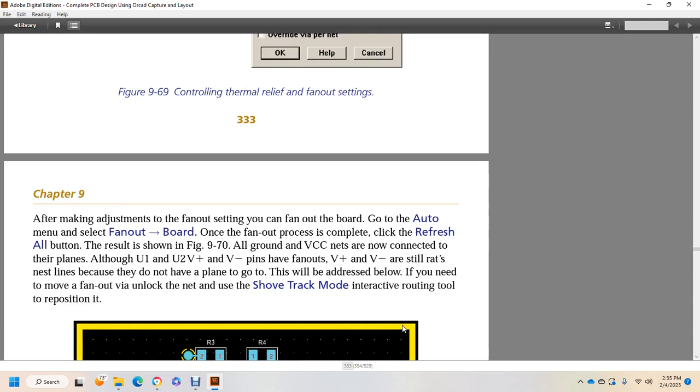After adjusting the fan out setting, you can fan out the board. Go to the auto menu and select the fan out board. Once the fan out process is complete, with the refresh of the board, the result is shown in figure 970, with the voltage and constant current now connected to their planes.